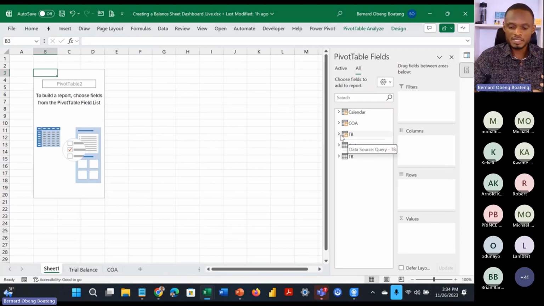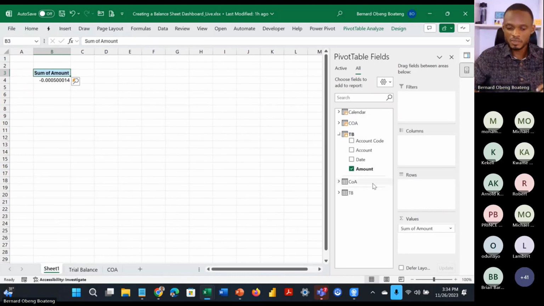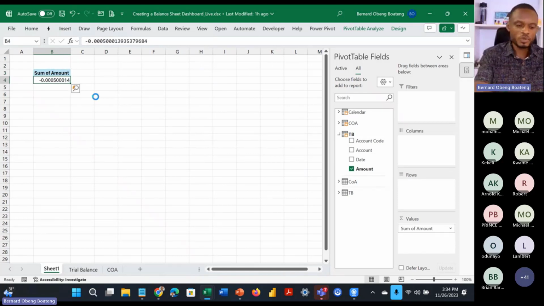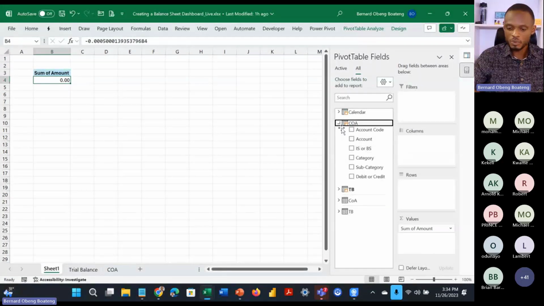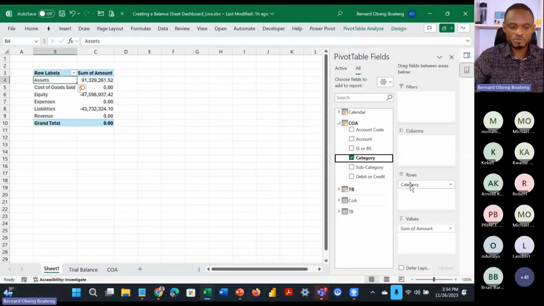So let's test and start with our amount. You notice that it sort of balances. If I do a Control-Shift-1, we actually have a balanced model. Now I'm going to draw in the attributes. For my chart of accounts, I want to break this down by category into the row section. So I have assets, cost of goods. It's a mix of balance sheet and income statement lines.